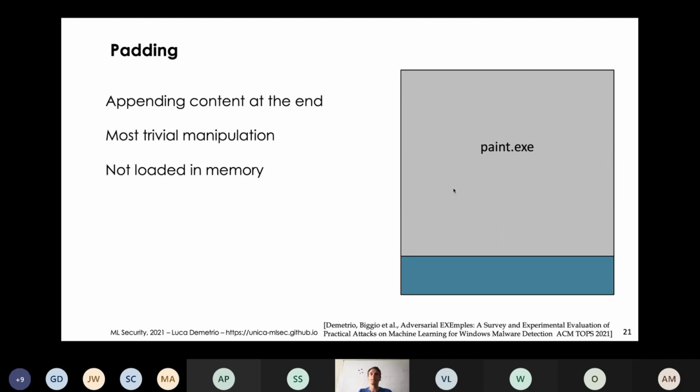Last but not least, the easiest thing you can do. You forget about the format, you forget about the offset, you forget about the DOS header, you forget about the APIs, you forget about everything. You take your file, then you just append content at the end. Done. That's the most trivial thing you can do to create an adversarial malware. This is not loaded into memory because it's not part of a section. It for sure does not destroy the functionality because the program doesn't even know that thing is there, and yada, yada, yada.